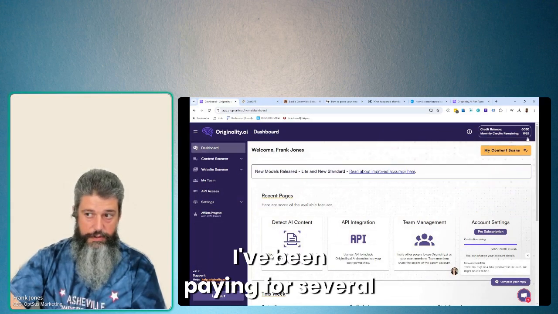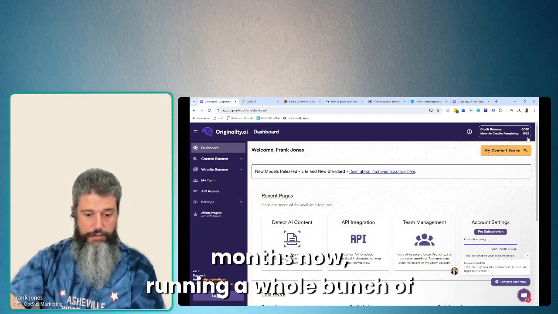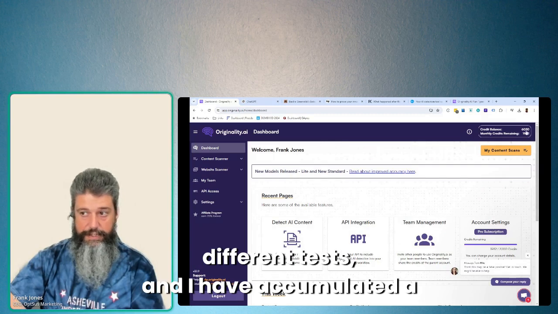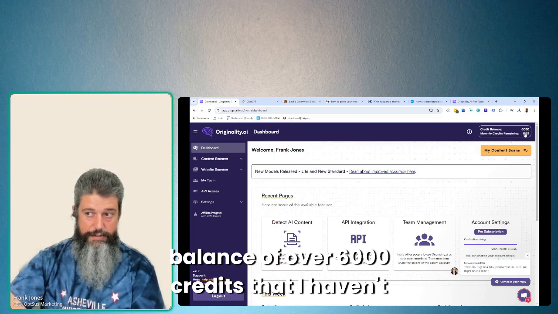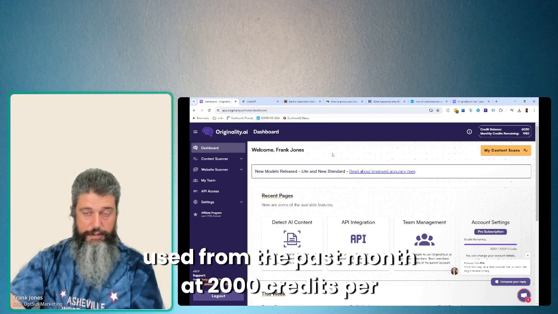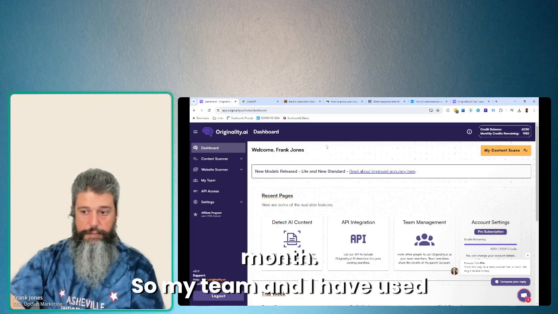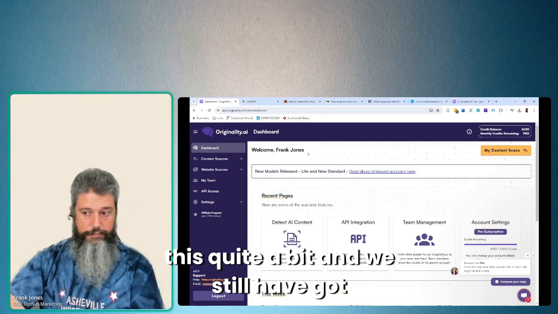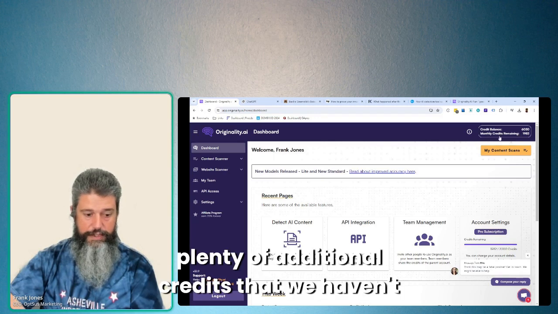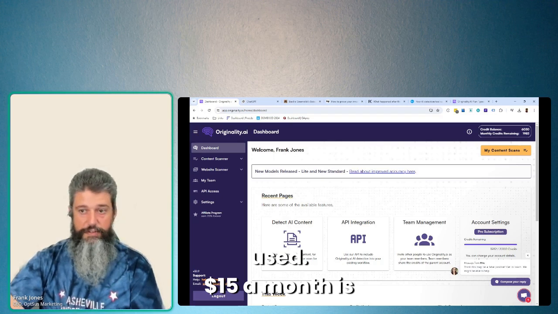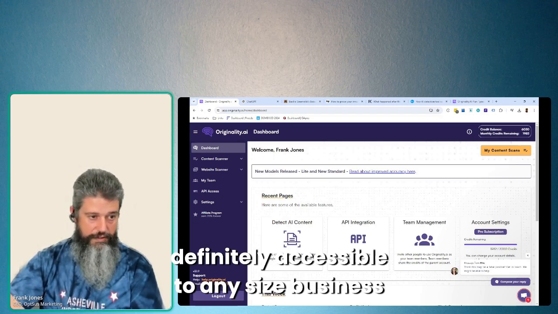I've been paying for several months now, running a whole bunch of different tests, and I have accumulated a balance of over 6,000 credits that I haven't used from the past months at 2,000 credits per month. So my team and I have used this quite a bit, and we still have plenty of additional credits that we haven't used. $15 a month is definitely accessible to any size business.